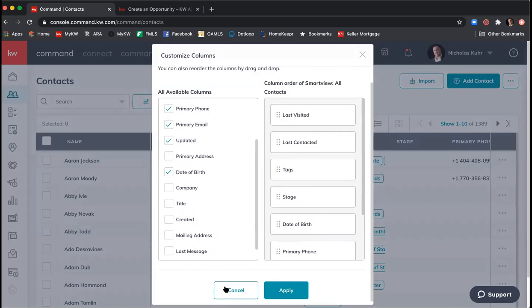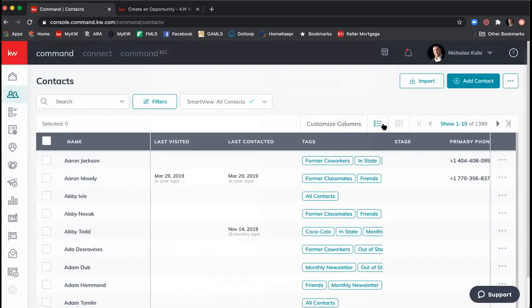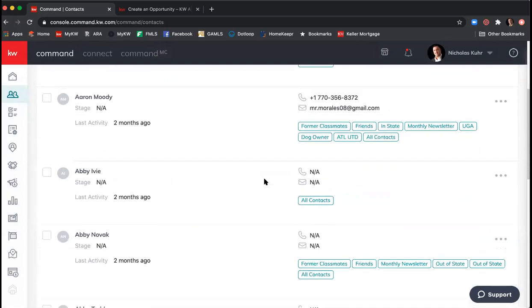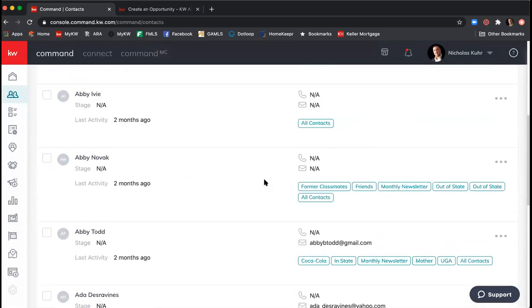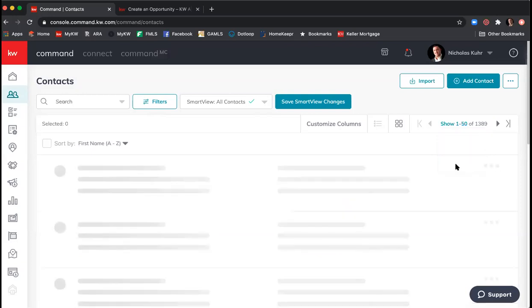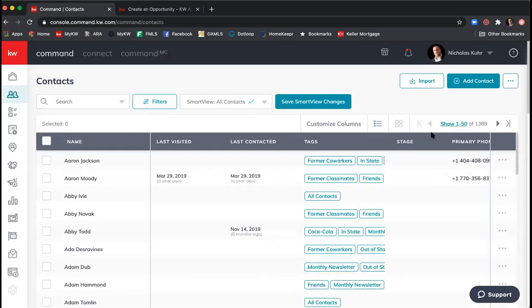And just click Apply. Now you can also look at it in list form, or you can look at it as icons. And this is going to show a lot more information. So it's all personal preference. And then over to the right, it says show 1 through 10. If you click on this, you can update it to show up to 50 contacts. So it'll just kind of help minimize the amount of times you have to click next to look at more contacts.